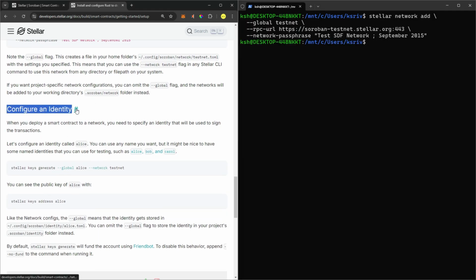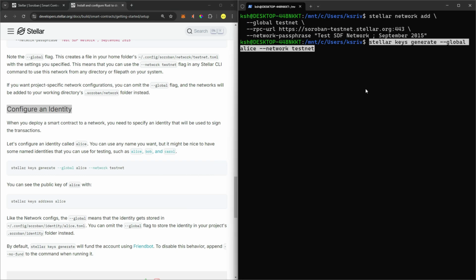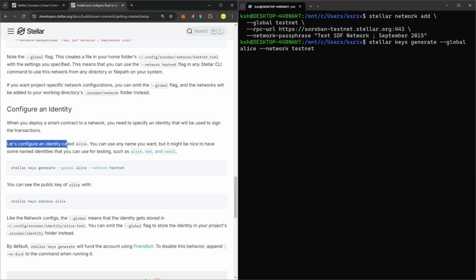Now we are going to configure our identity. So let's copy this, paste it: stellar keys generate --global alice --network testnet. Okay, let's do this. So here you can see that it says let's configure an identity called Alice. You can use any name you want, so if in your case you want some other name, then definitely you can use that.